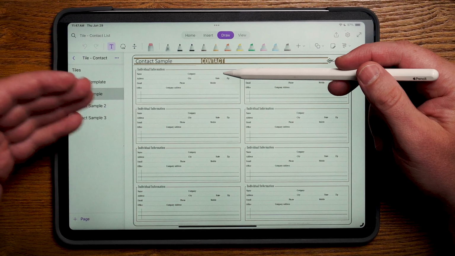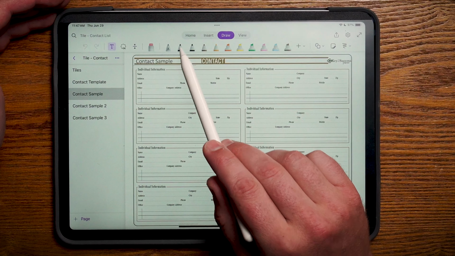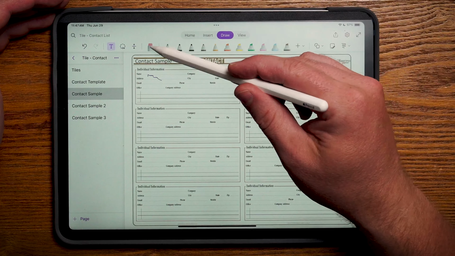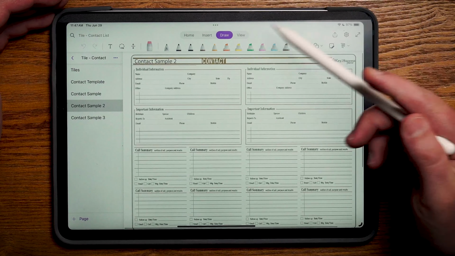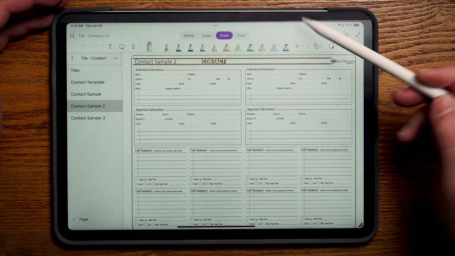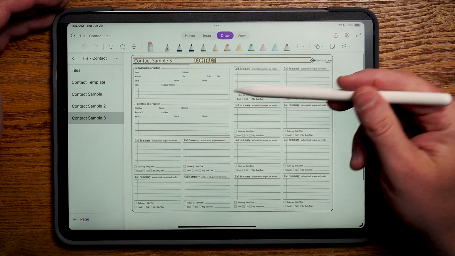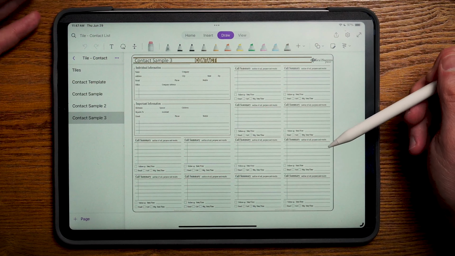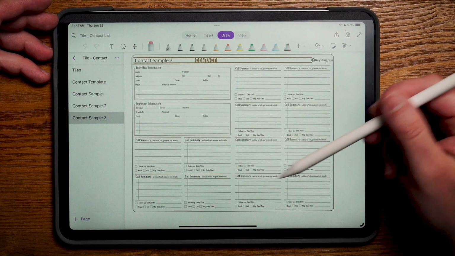So right here you can see we have a contact sheet that only has individual information. Now I can write on that with a pen. I can also type on that as well. But there's other examples. Here's an example of a contact sheet with important information and a call summary, and it's 2 up. And then we also have one that is larger in a scale that it has additional call summary. So if you, again, are tracking calls with a client, customer, or friend, you can do that.